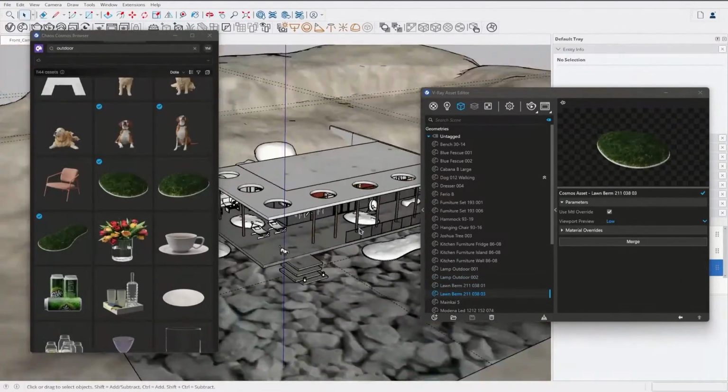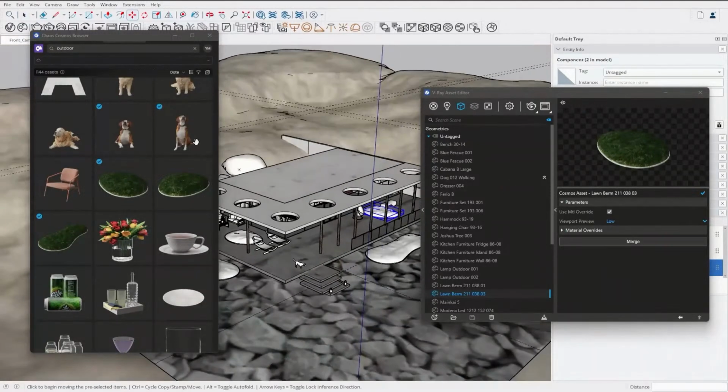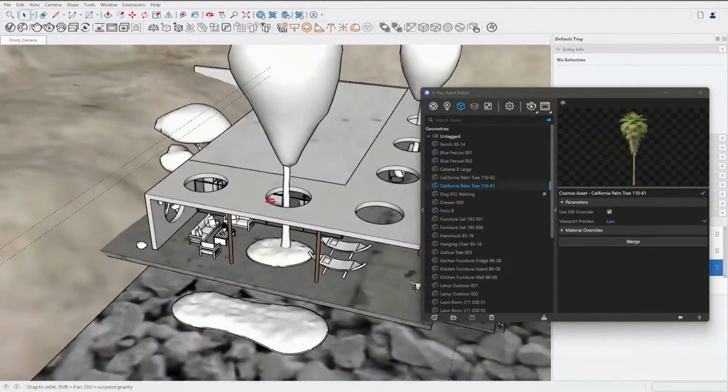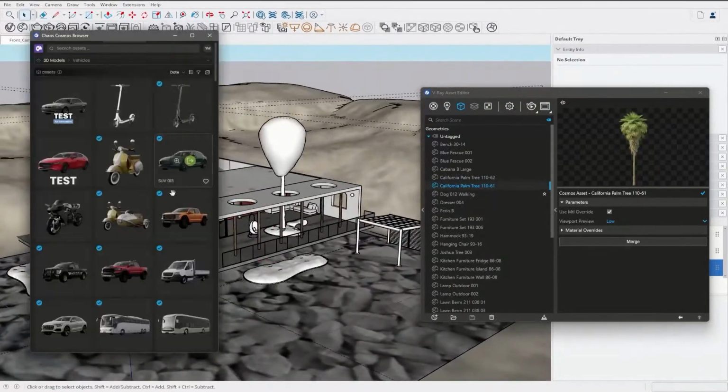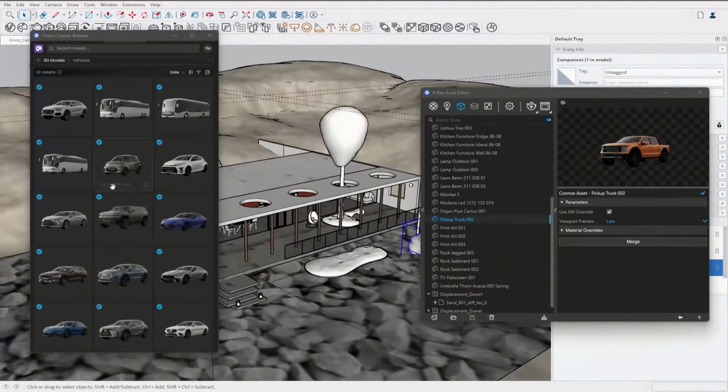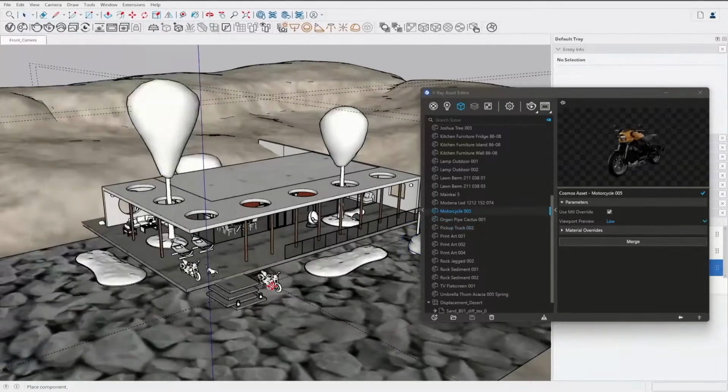I really like about this house design that we can stick those trees through the roof, through those holes. Again, we have a lot of nice cars. I think this SUV is really suitable for this project, and a nice motorbike.